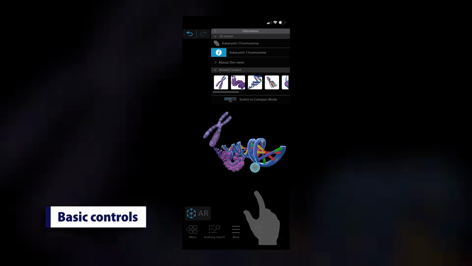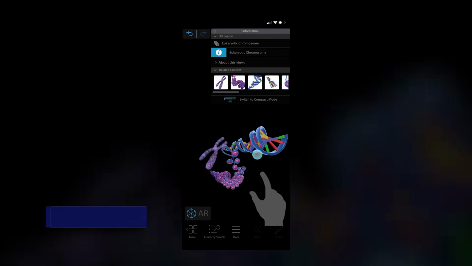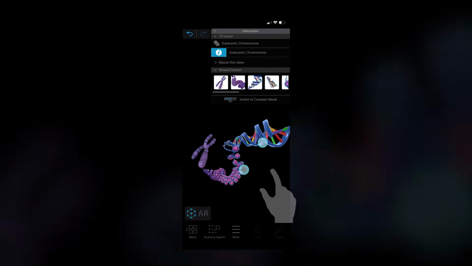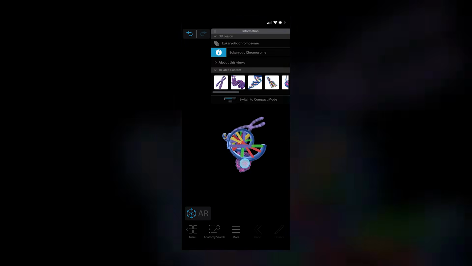Exploring 3D models is simple with our intuitive controls. On a mobile device, use one finger and drag to rotate the model, and use 2 fingers to pan the model around the screen. To zoom out, pinch your fingers closed, and to zoom in, pinch them open.